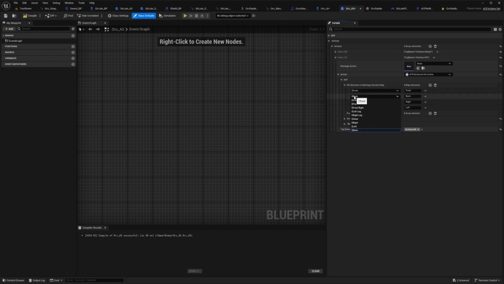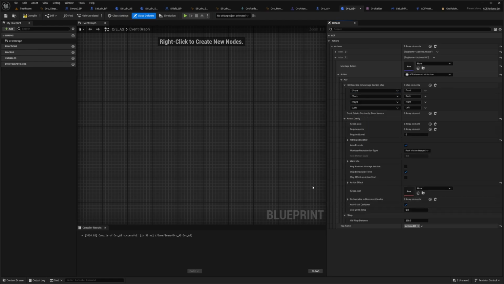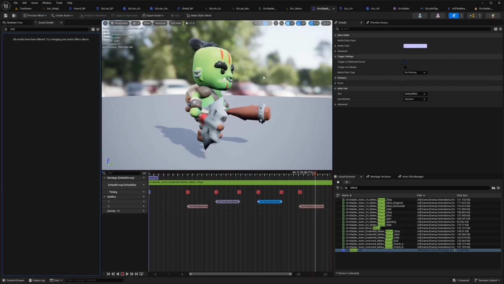Section name back will trigger the back damage, and so on. You can even get kind of specific about legs and elbows and stuff. And this looks good to me. Oh, and we can set the warp distance from here, so our knockback distance and so on. But let's go ahead and just set some actions.